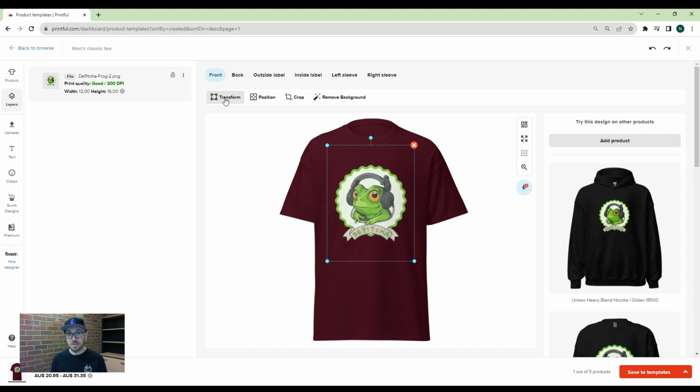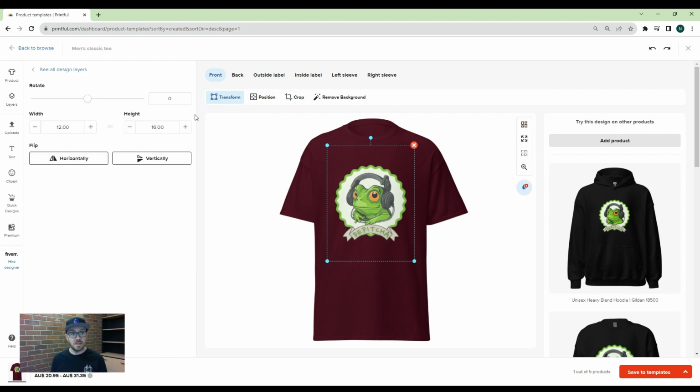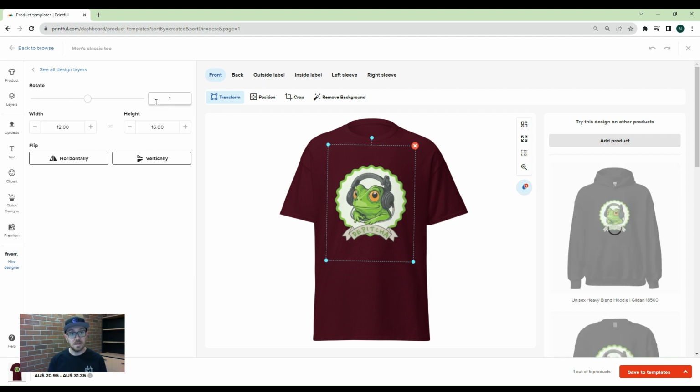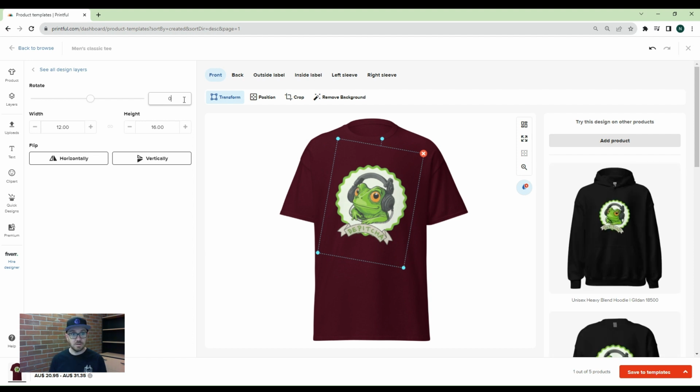All right, we've got a couple of options here for transformation. So we can rotate that design. We can either move the slider here or just enter a number. So I want to say 10 degrees, or we'll put it back to 0. We can also change the sizing here, like I just did by dragging, or we can flip it horizontally or vertically.